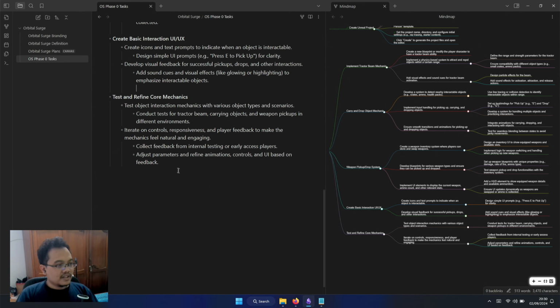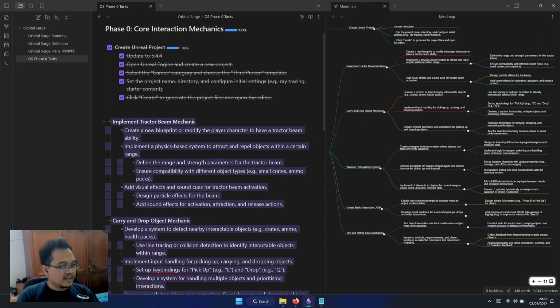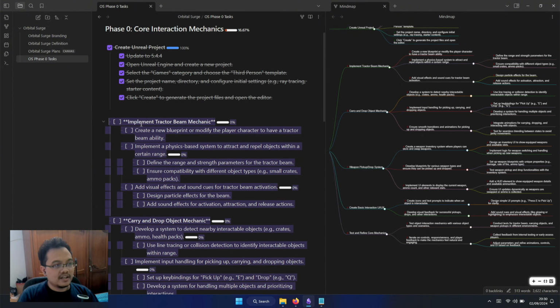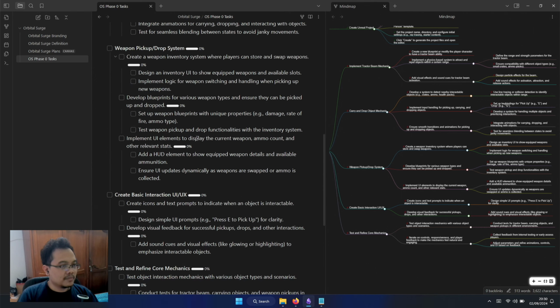Yeah, after pasting that from ChatGPT, I just select all of it and then hit Control L, and then everything becomes a checkbox. Everything becomes a checkbox. Yeah, it will help me a lot through the development.